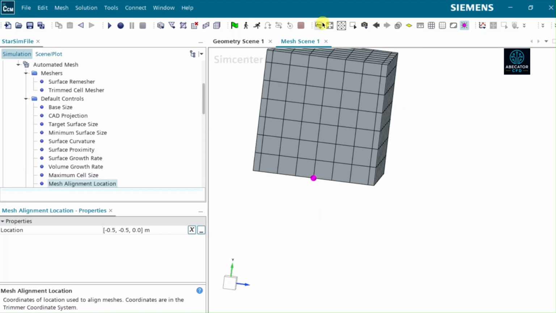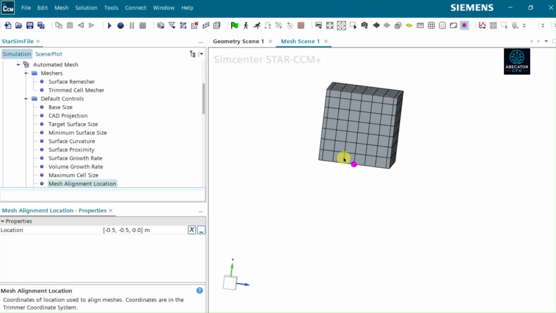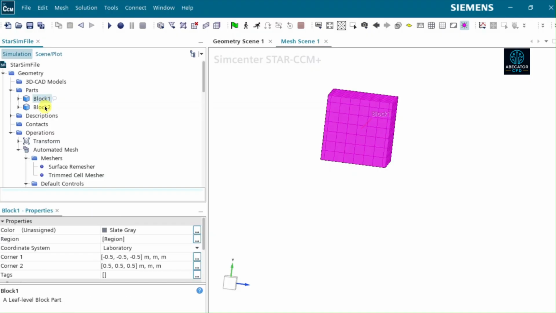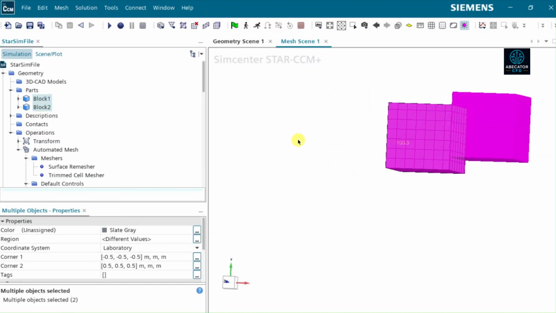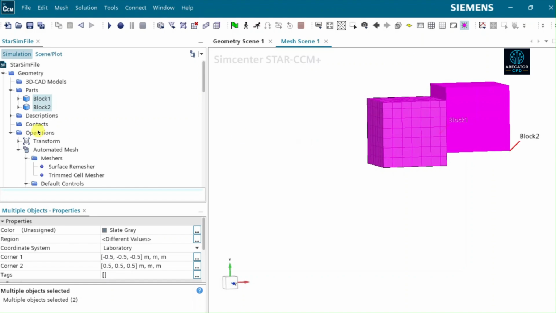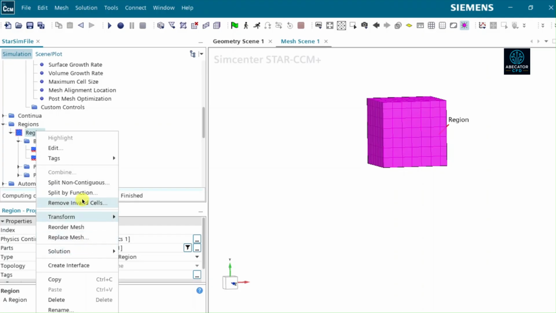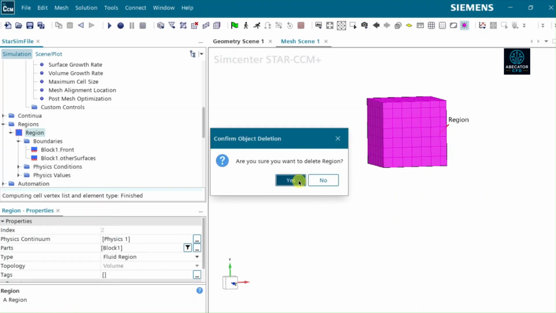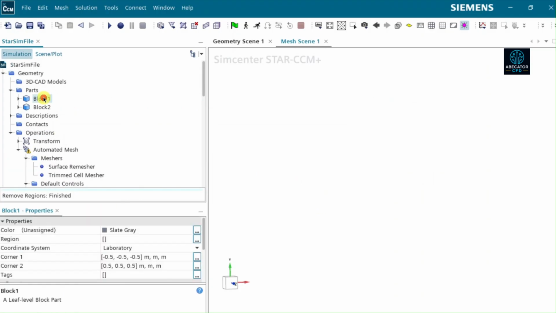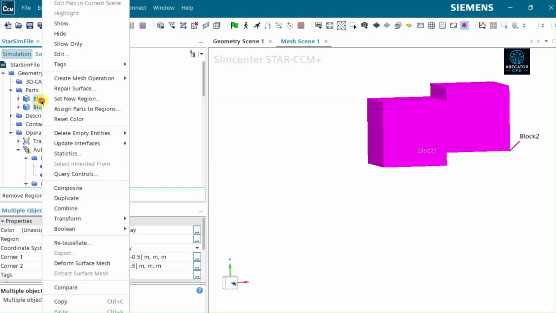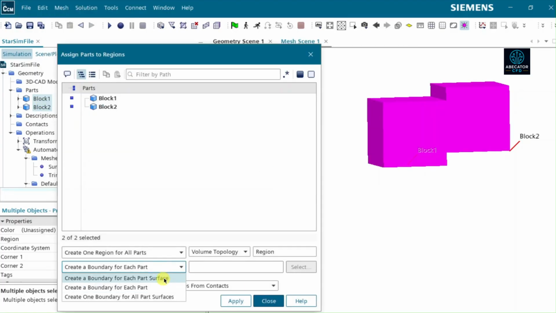Now let's consider another case. Assume we have 2 blocks instead of 1. And the 2 blocks are placed next to each other. First, let me delete the current region. Delete it, then select both parts together. Right-click and choose Assign Parts to Regions, and create boundaries for all faces. Click OK. Now the region is created.